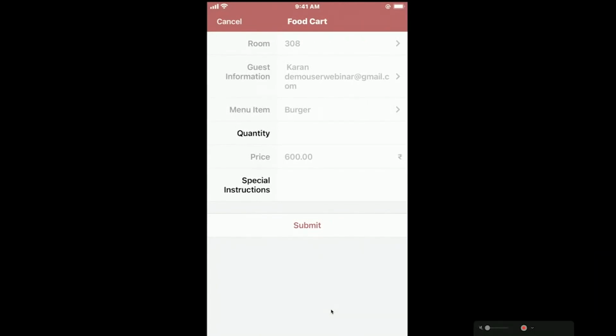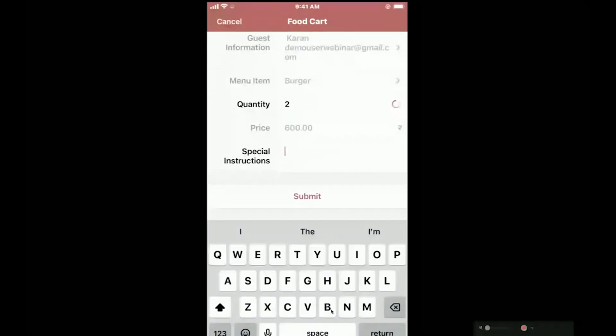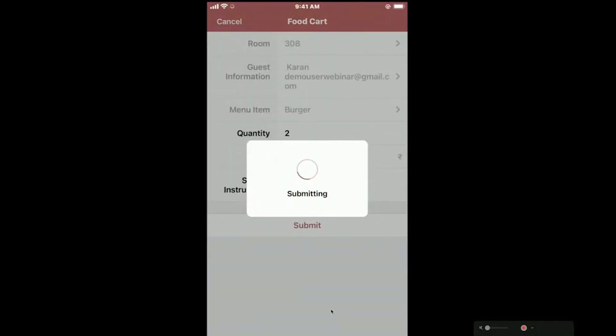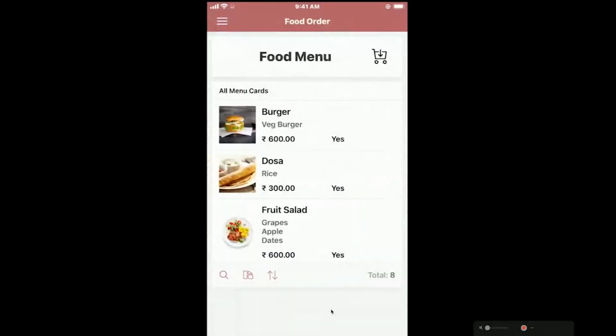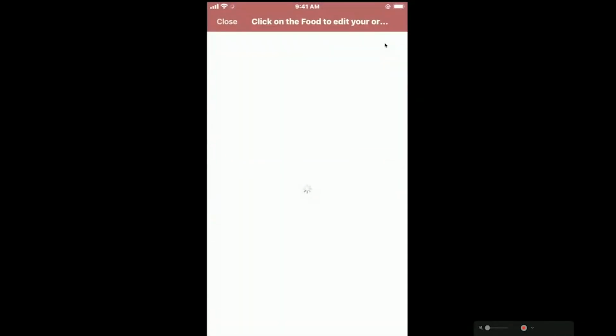Yeah. So now they have to just give the quantity, and if they have any special instructions, they can give this special instruction, and then they can click on the submit button. So the food will get added to the cart. Now if they come back, they can get to see the cart over here. When they click on it, they can get to see all the orders that has been made along with the order status. If they click on this particular order, they can also edit the order quantity if they need.